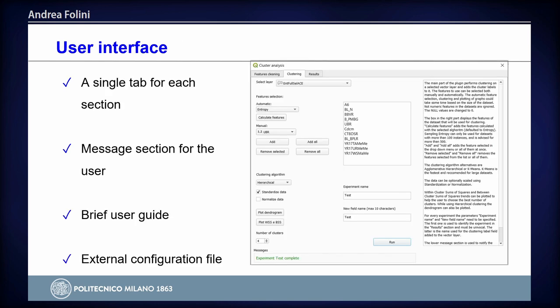As I said before, the goal for the user interface is usability for every user. So we try to keep it as simple as possible. To do so, each section that I described before has its own tab, and all of the tabs have a similar layout. On one side, we have the widgets and the parameters for the user. On the right side, we have a brief user guide that explains all of the functionalities. And on the bottom, we have a message section to notify the users of any error or the completion of the tasks.